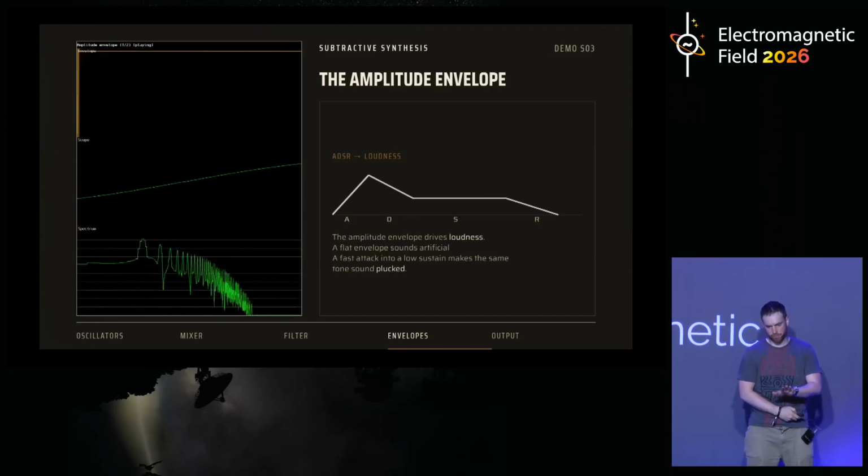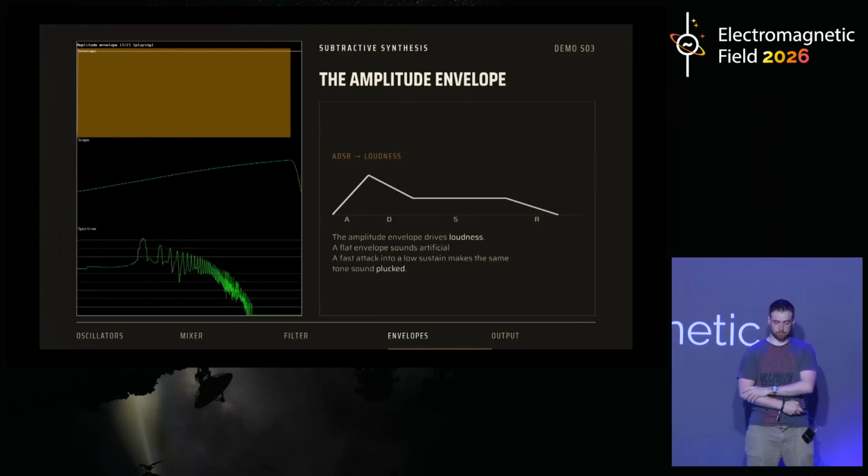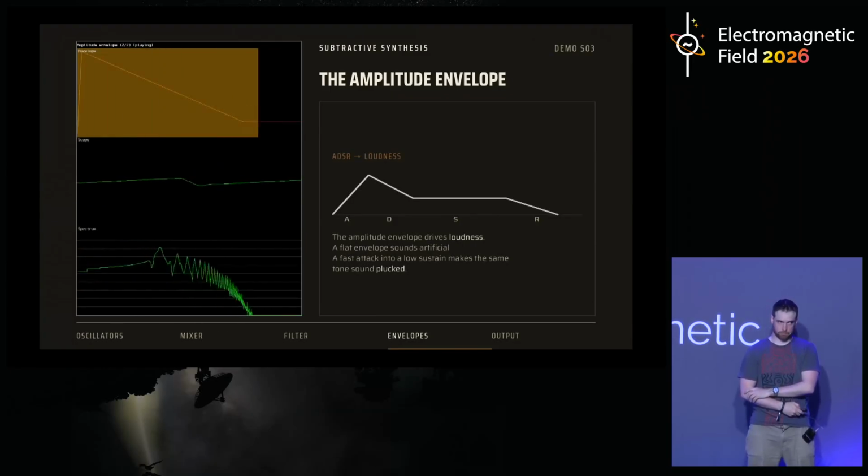This is no envelope. Then with the envelope, it's plucked.